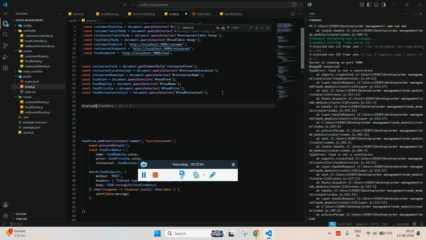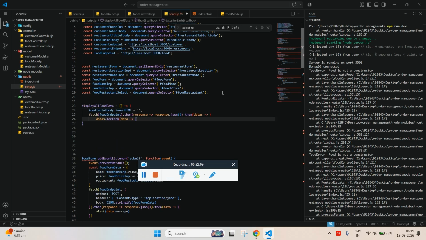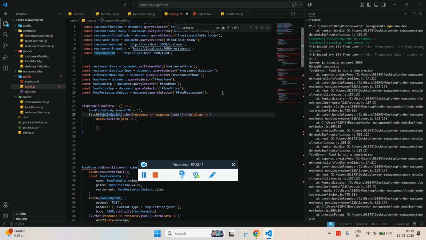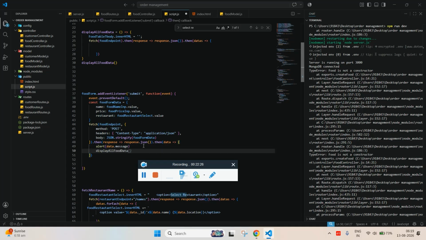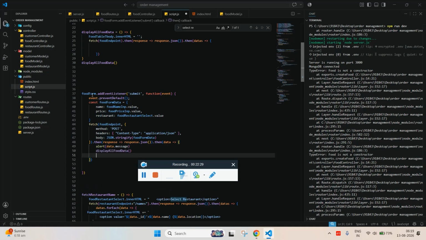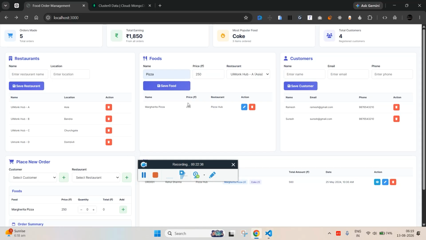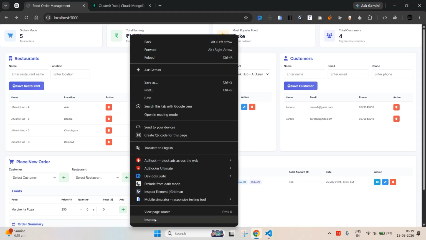Display all food data, you need to send the fetch request to the endpoint. And this should be on page load. Also, when I submit the food information, also the form has to be reset. And let's see whether we are able to send the fetch request for the food.